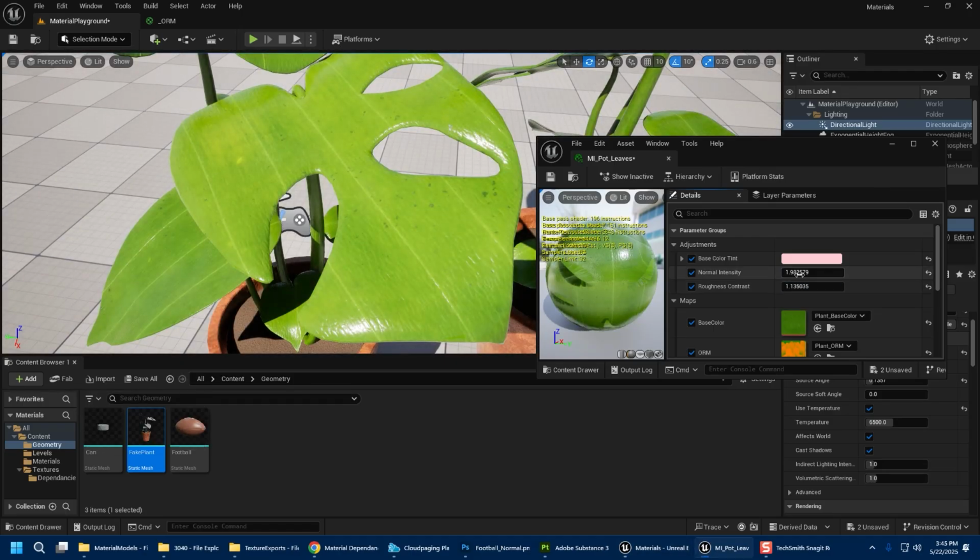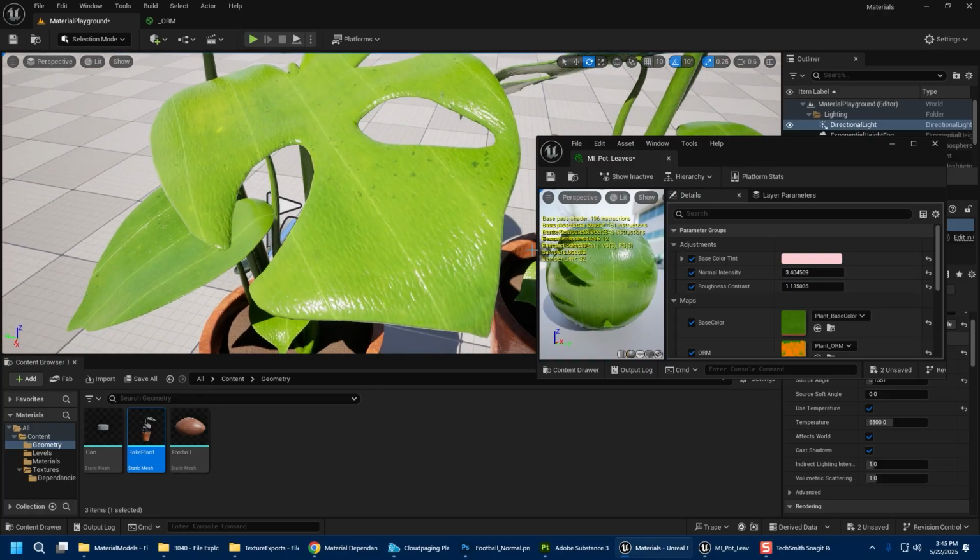Okay. So I have that. I have my normal intensity here that I can punch if I want to, right? I'm starting to build up the controls necessary.